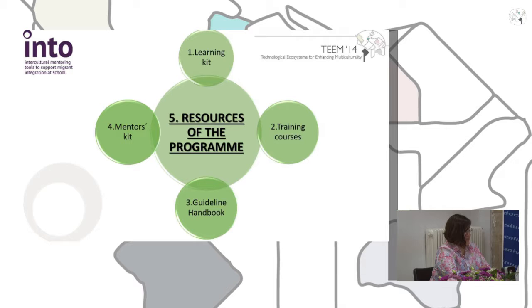Third, we have the guideline handbook, which is a guidebook for professionals to support the future implementation of these kinds of courses in other educational organizations or in other schools that haven't been involved in this project. And last but not least, the mentor skill, which is a set of lesson plans, activities and resources that will be used by the mentors.